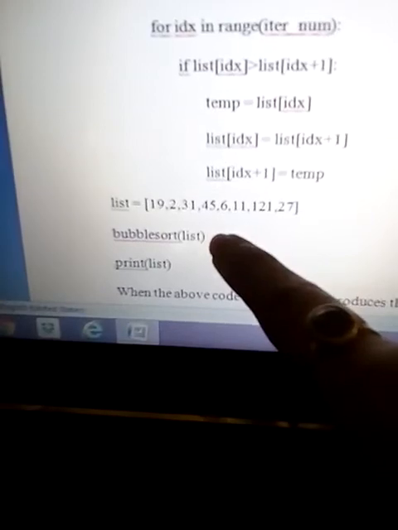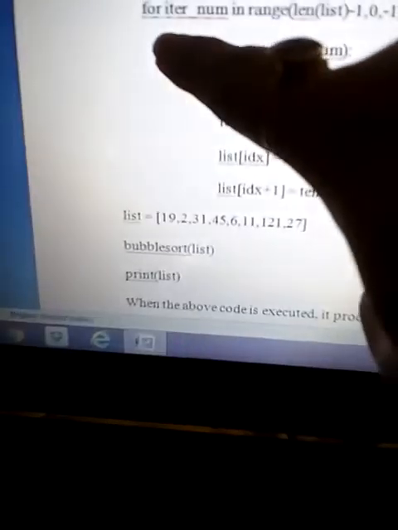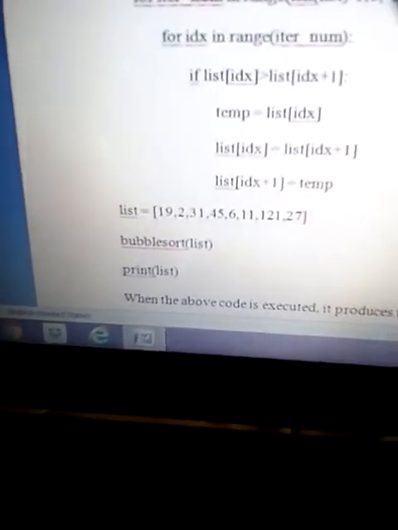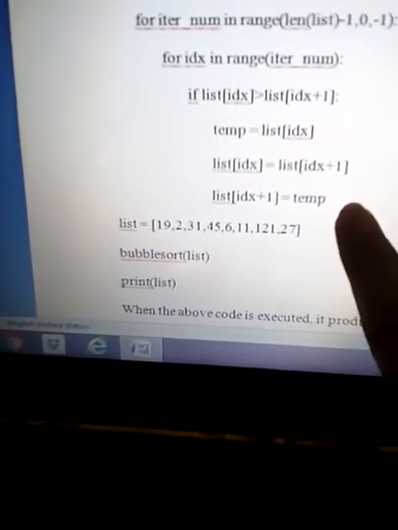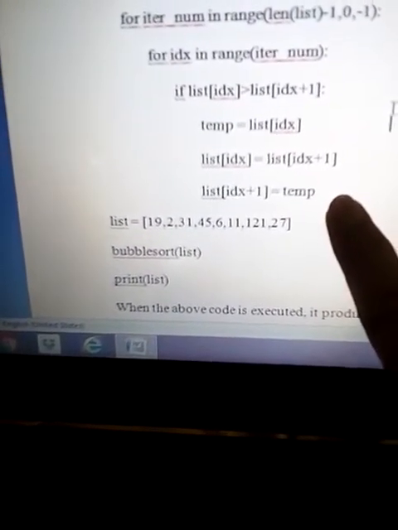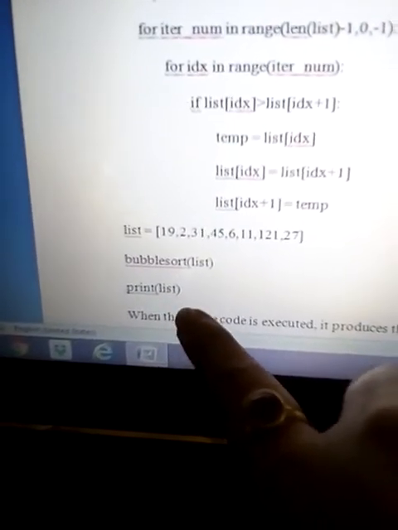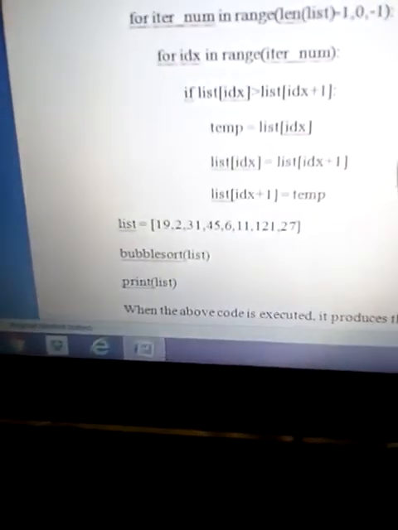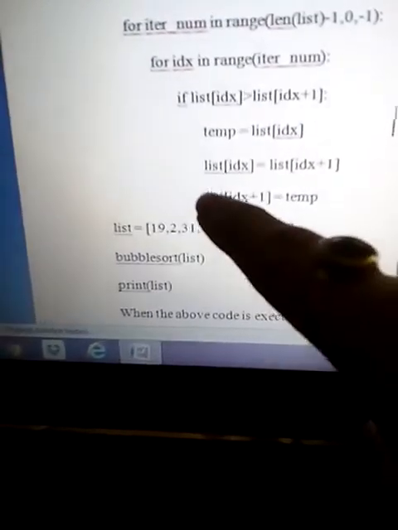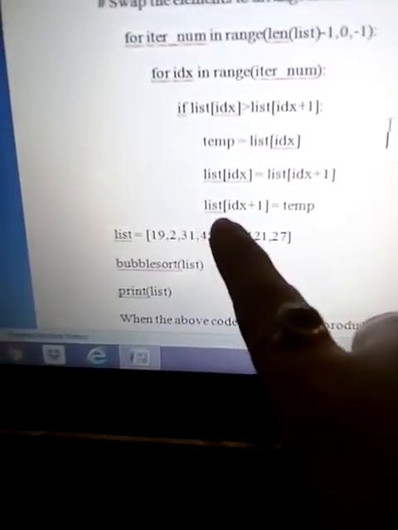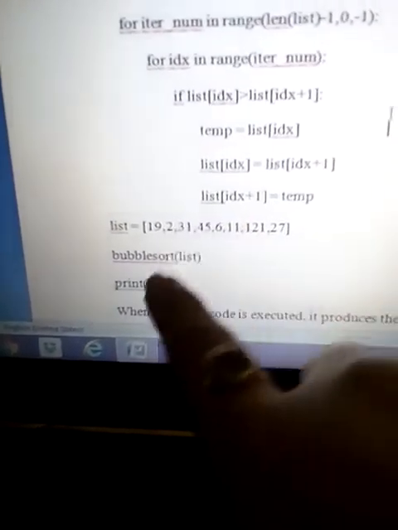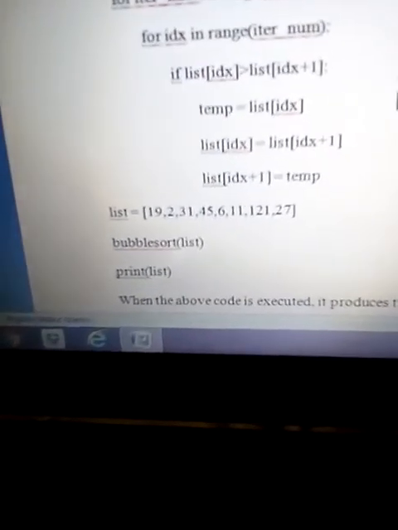So here we are calling the function. When we call this function, it will go to the function definition, and all these statements we explained here will be executed. So at last we have to just print the list, whatever list we are getting here, because these instructions are creating a new list. So this list will be printed in sorted order.